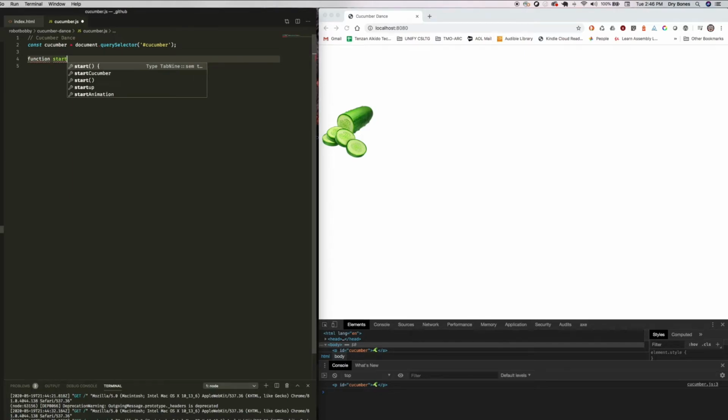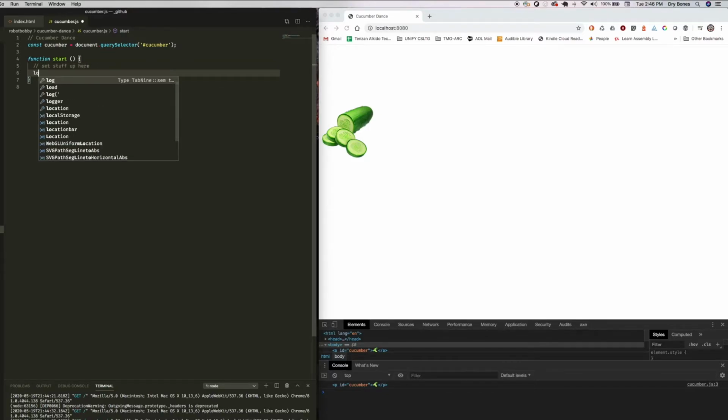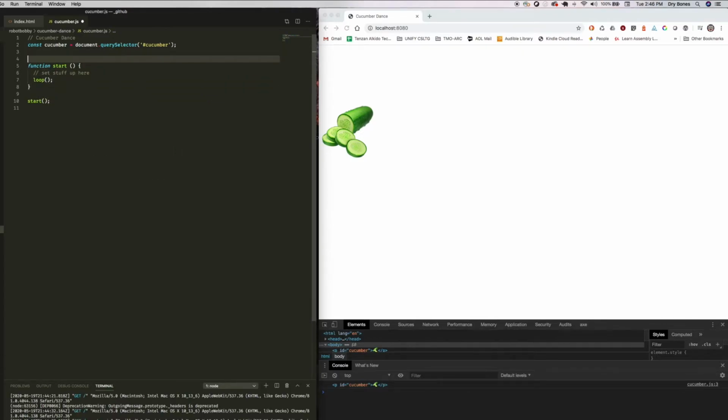Great. I'm writing a function now. In JavaScript, functions are chunks of code that are reusable or that are run again and again. In this case, a start method. So this will be the entry point for our script, our program. I'm writing another function now called loop. Hopefully it's clear that this is the part of the program that's going to run again and again.